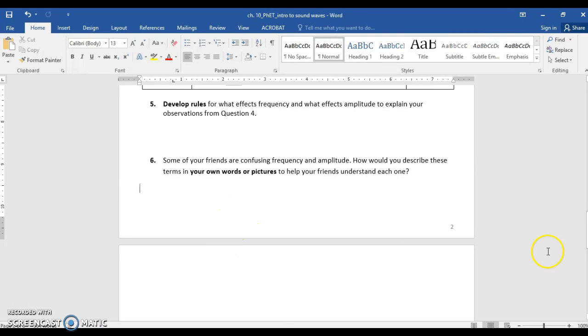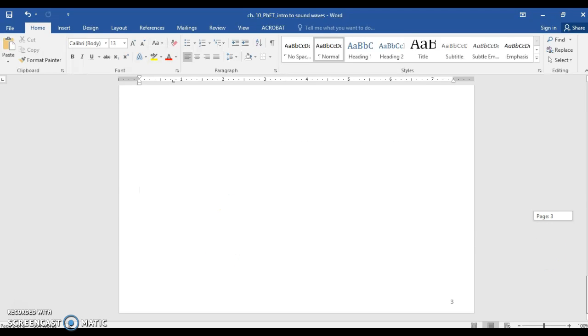All right, and that will conclude the worksheet. Looks like it has a third page, but it's all blank. All right, good luck.